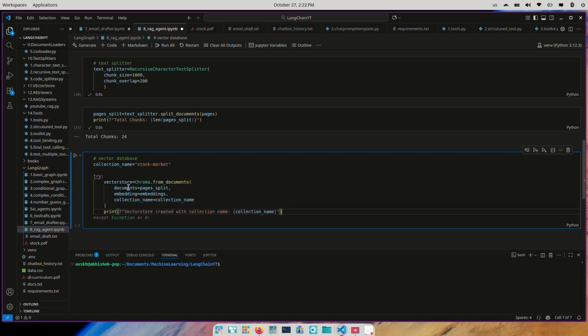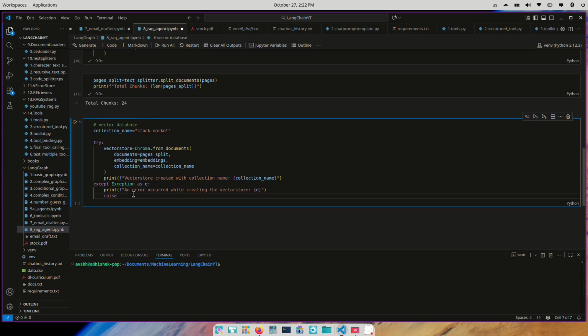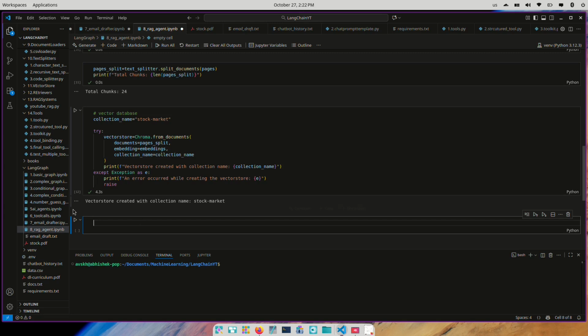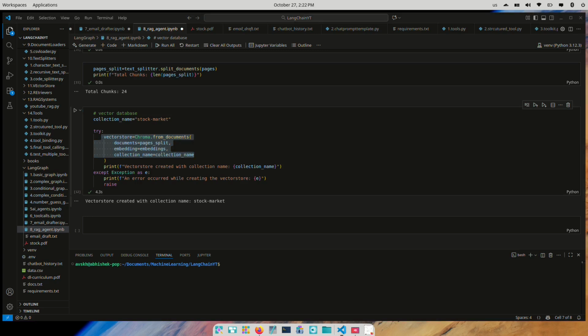And then finally, we're going to see our success message here. But if we run into any kind of exception, then we'll print the exception and raise some error. If we run this, it will take some time to be vectorized, but our vector store has been successfully created, which means the try block has been executed successfully.